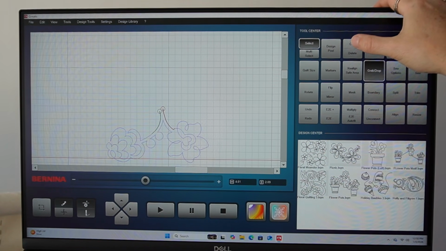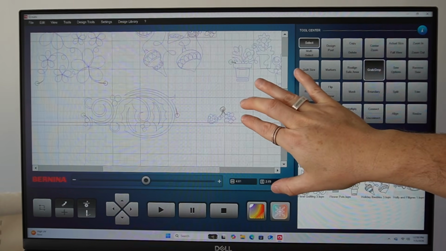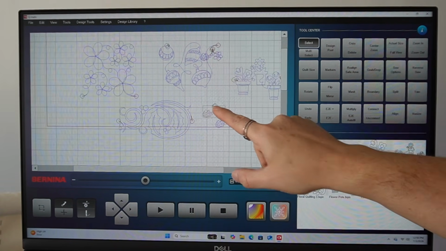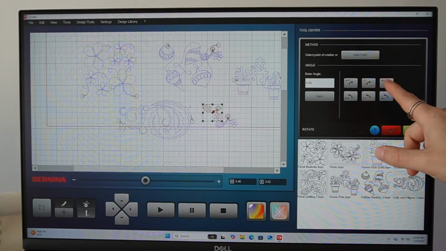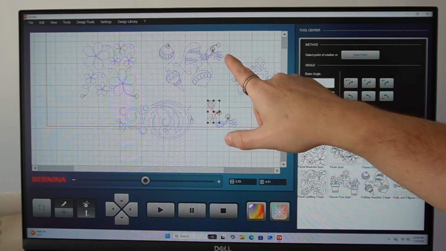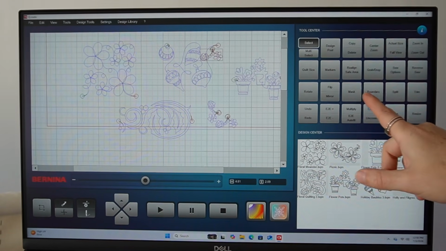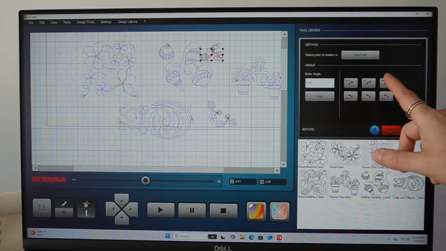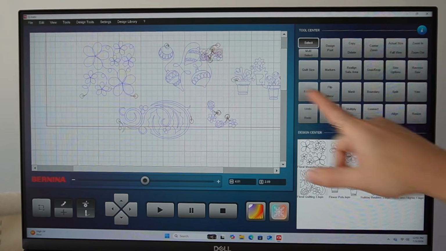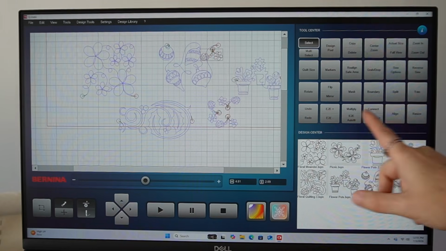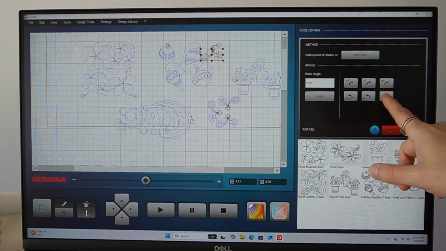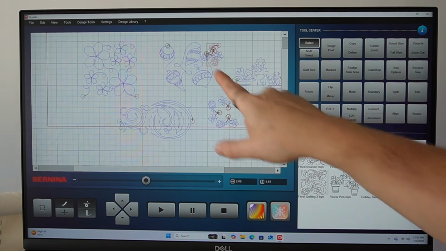1, 2, 3, 4. Where did my copies go? They're all over here. And we want to rotate this one 90 degrees, and we want to click, and we want to hit this one, and we want to rotate this one. I wish we had a multi-rotate. That'd have been nice. Maybe for next one. Rotate this one to there.